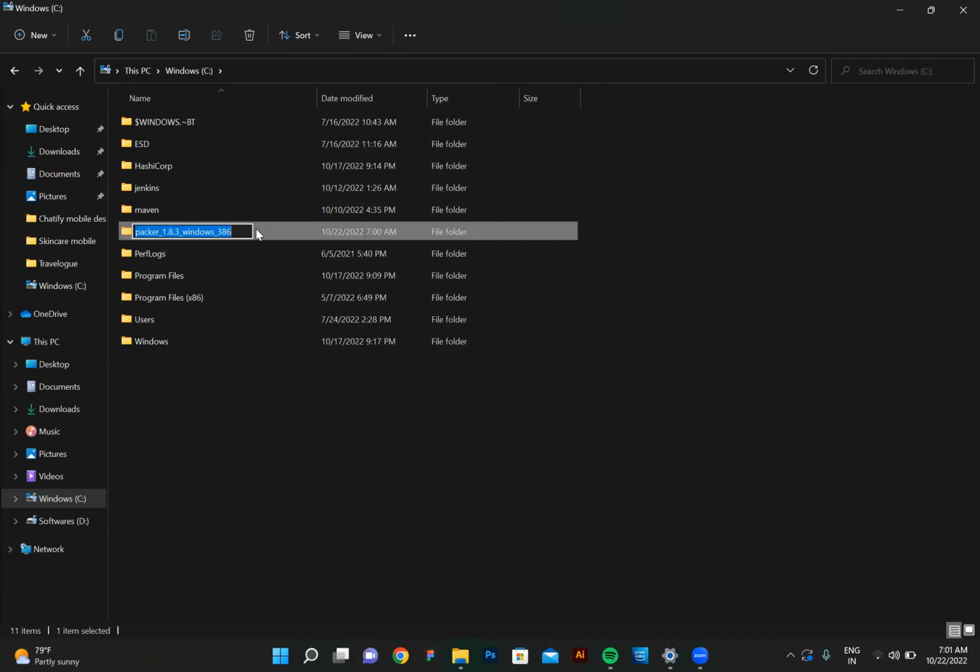This is a problem in Windows 11. Now you know that you put it in the packer folder. In drive C, there is a packer folder, but the system doesn't know that. Where is the path? The system doesn't know that. So you'll go to environment variables, type in environment variables.